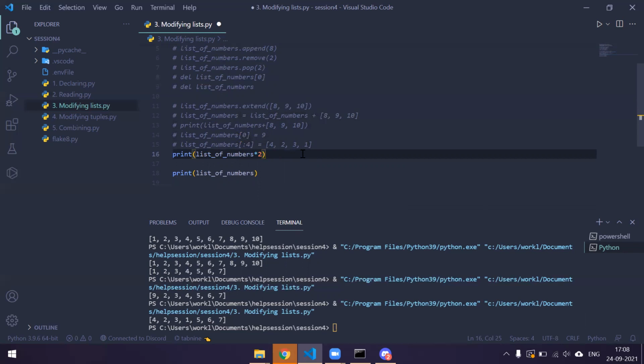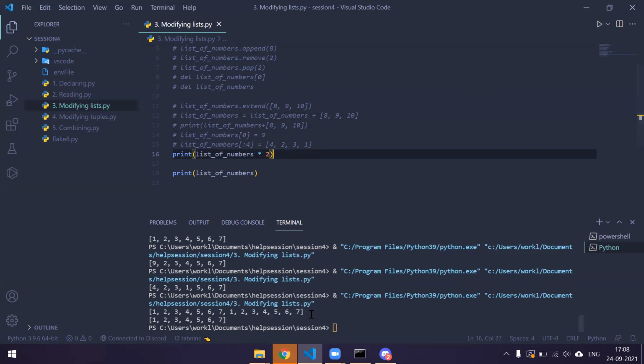Right. It's also possible to multiply lists. Again, just simple math. It'll do what you think it does. It just adds the list together twice. So in this case, if we do list of numbers times 2, we get a long list here that just has the same list twice. Multiply by however many times you want it. And that's about it. That's how you modify lists.